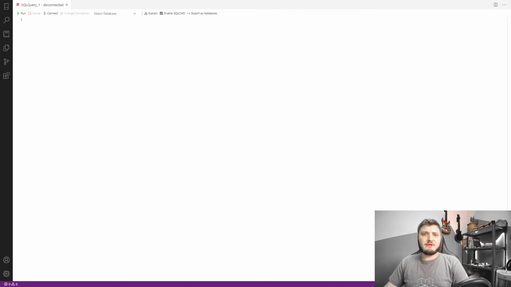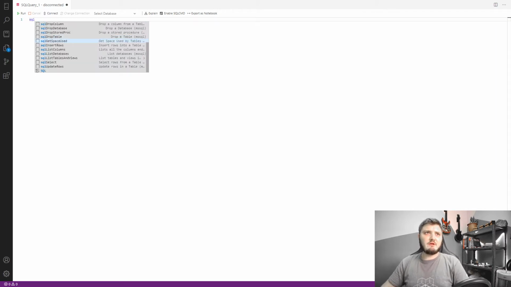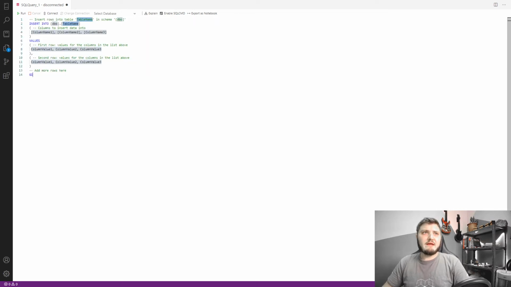So I have open here an empty SQL script, nothing fancy. And if I start typing in the word SQL, it gives me a list of the predefined code snippets. So let's say SQL insert rows and I press tab again. It pre-populates a few fields or the information for me.